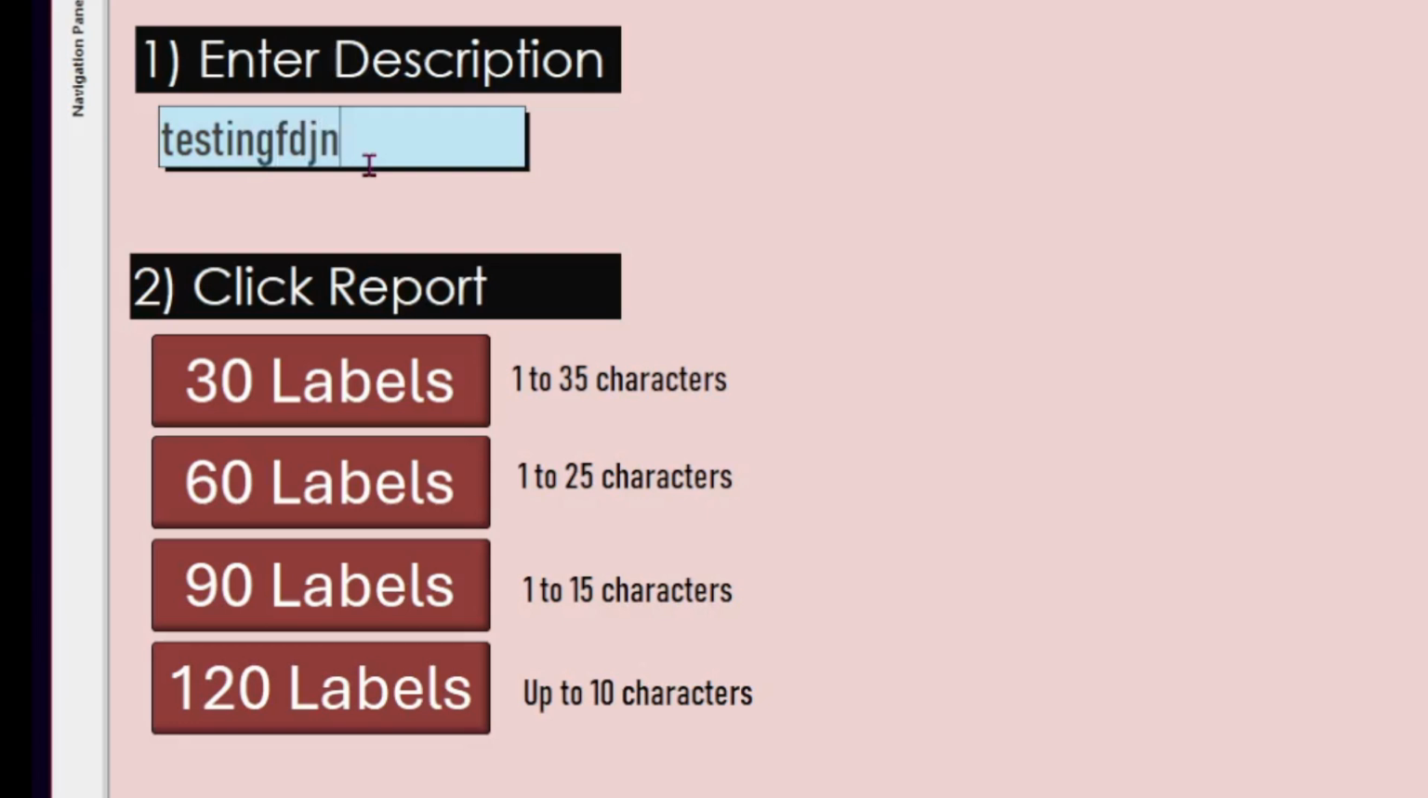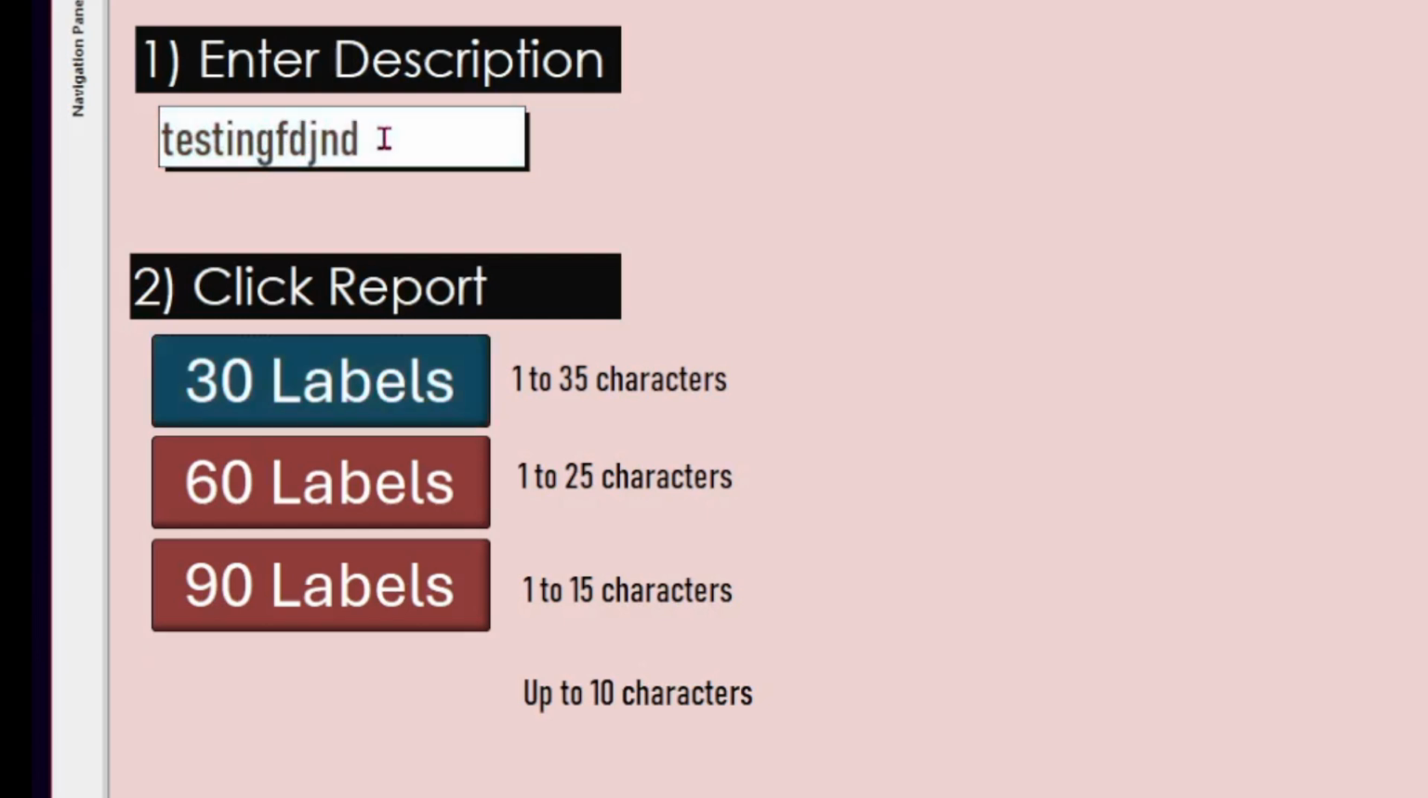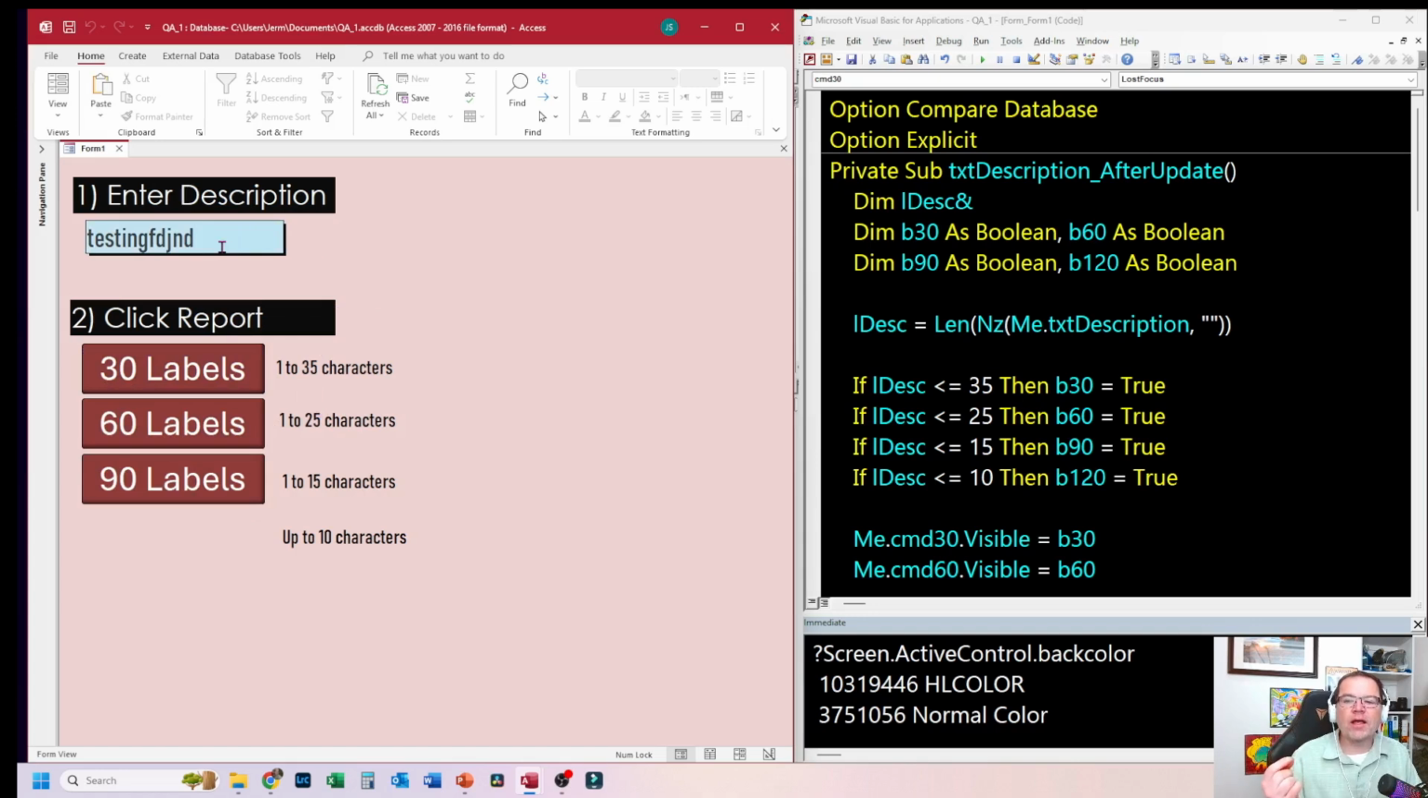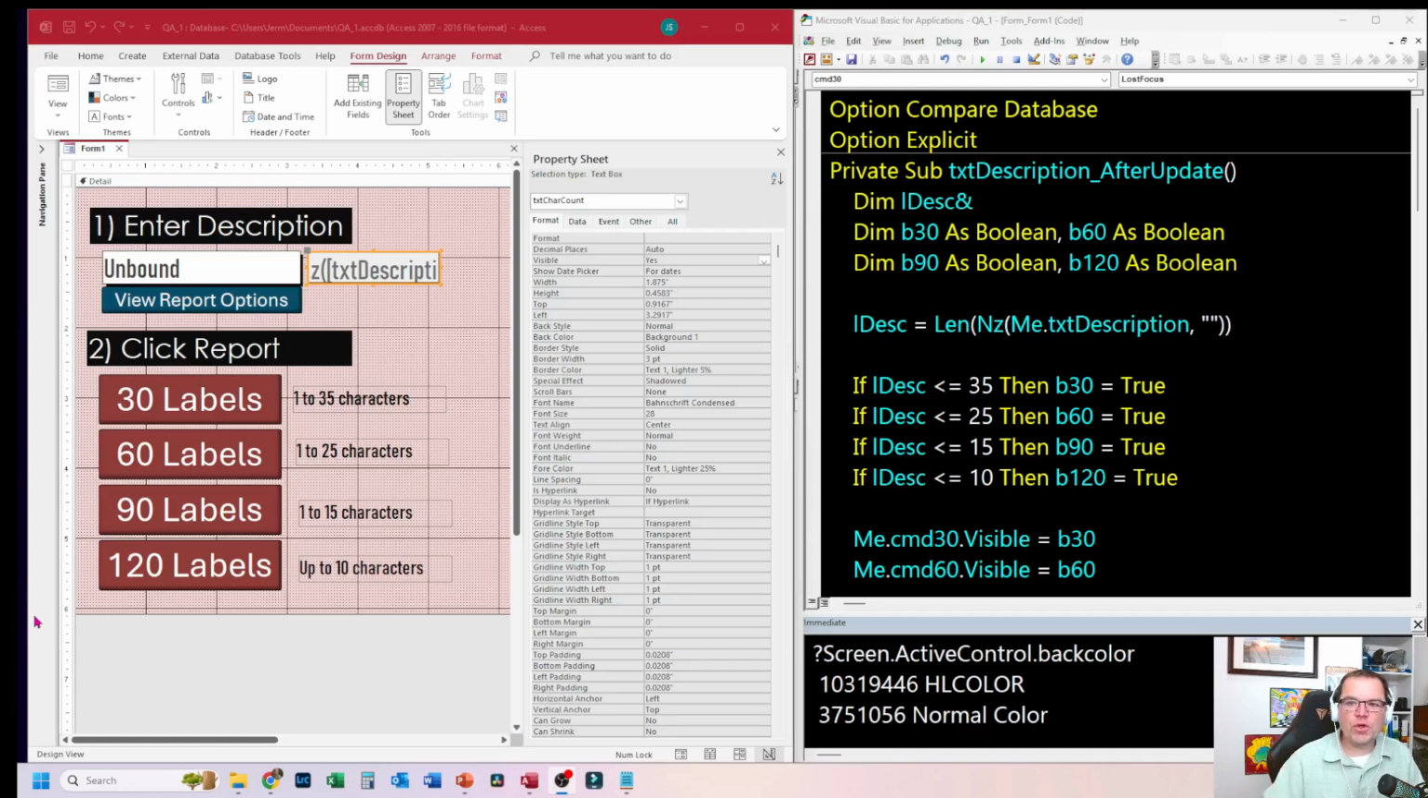However, if I'm an end user, the last thing I want to do is sit here and count my characters for this thing. Now, the code determines the character count after I update this text box, but how do I make it to where I get a real-time count of the characters? Let's find out. So here's one way you might try to improve this form.